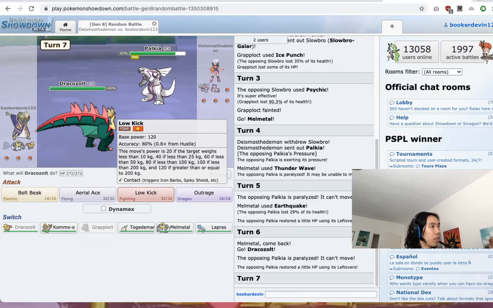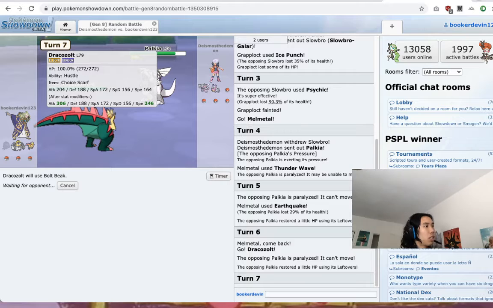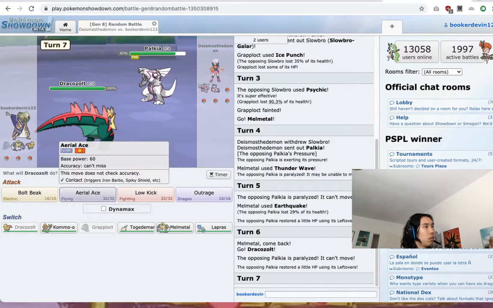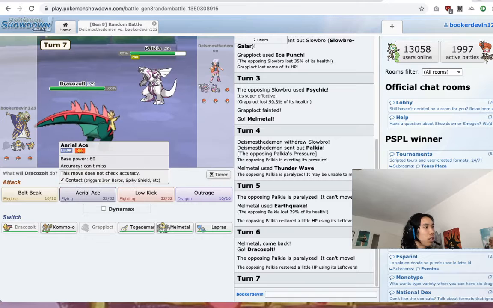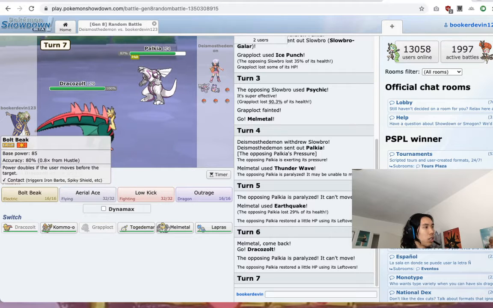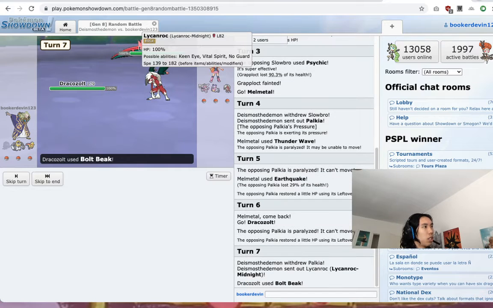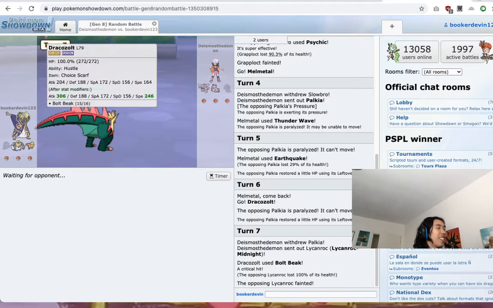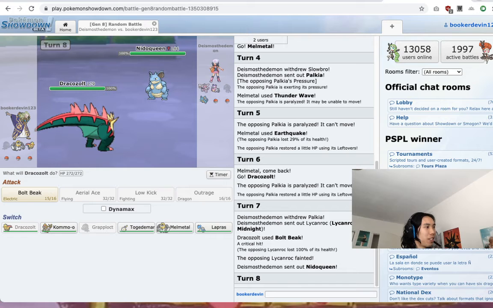Okay, Bolt Beak. Actually, I might want to use Aerial Ace. Actually, Low Kick. I'll just Bolt Beak, whatever. Damn, crit. Damn. Nidoqueen. Poisoned Ground.